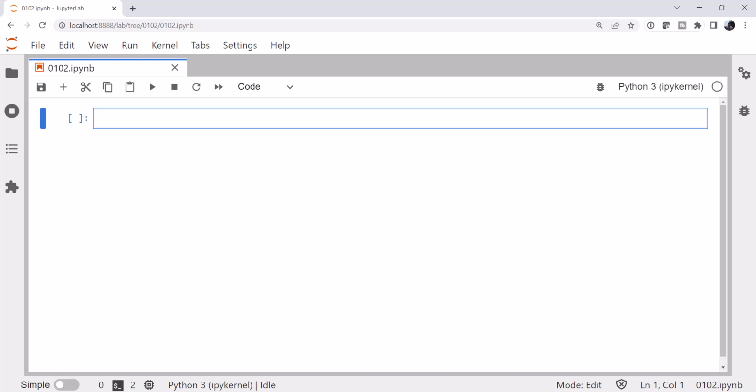This week, we'll look at one of the new calculations in MetPy 1.4, which is the sweat index. Welcome to another MetPy Monday.